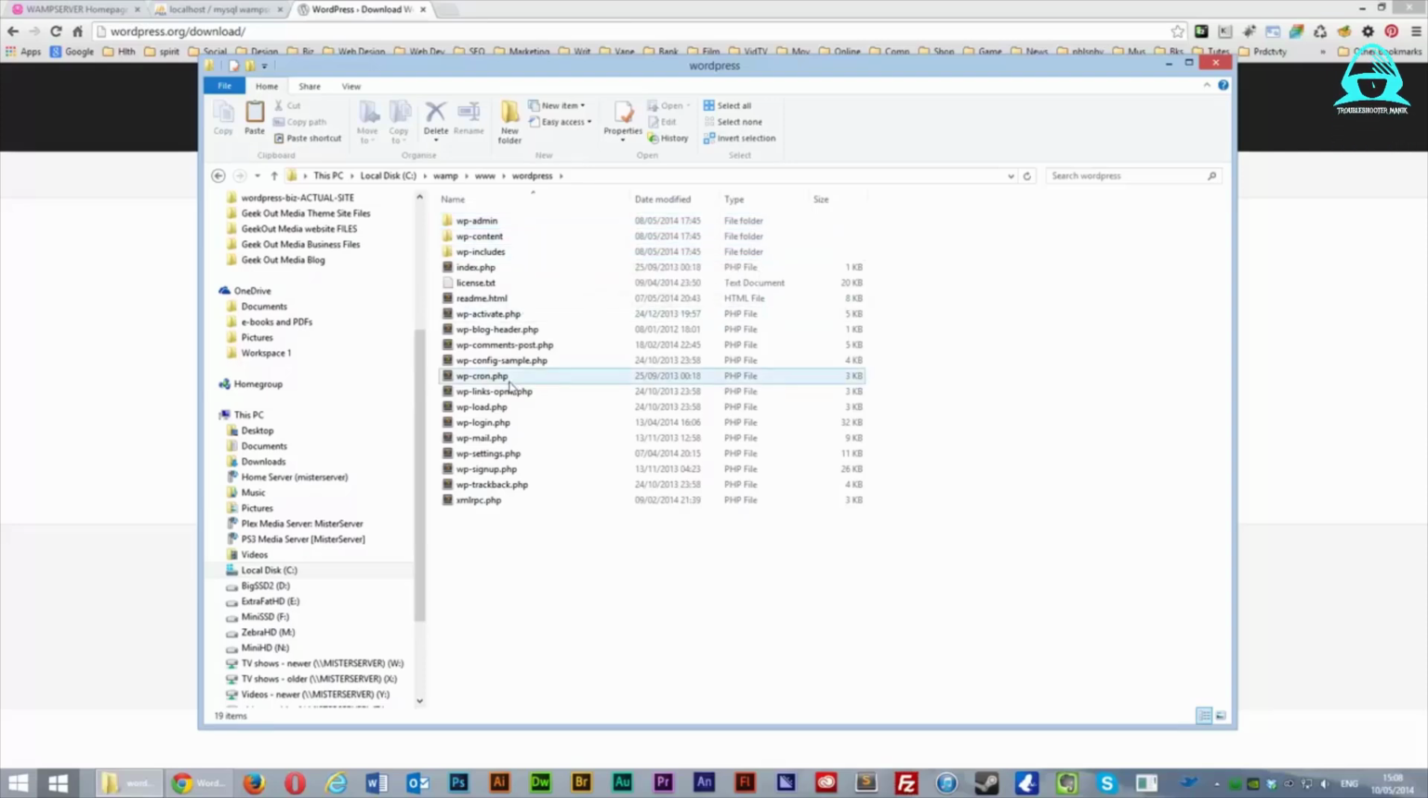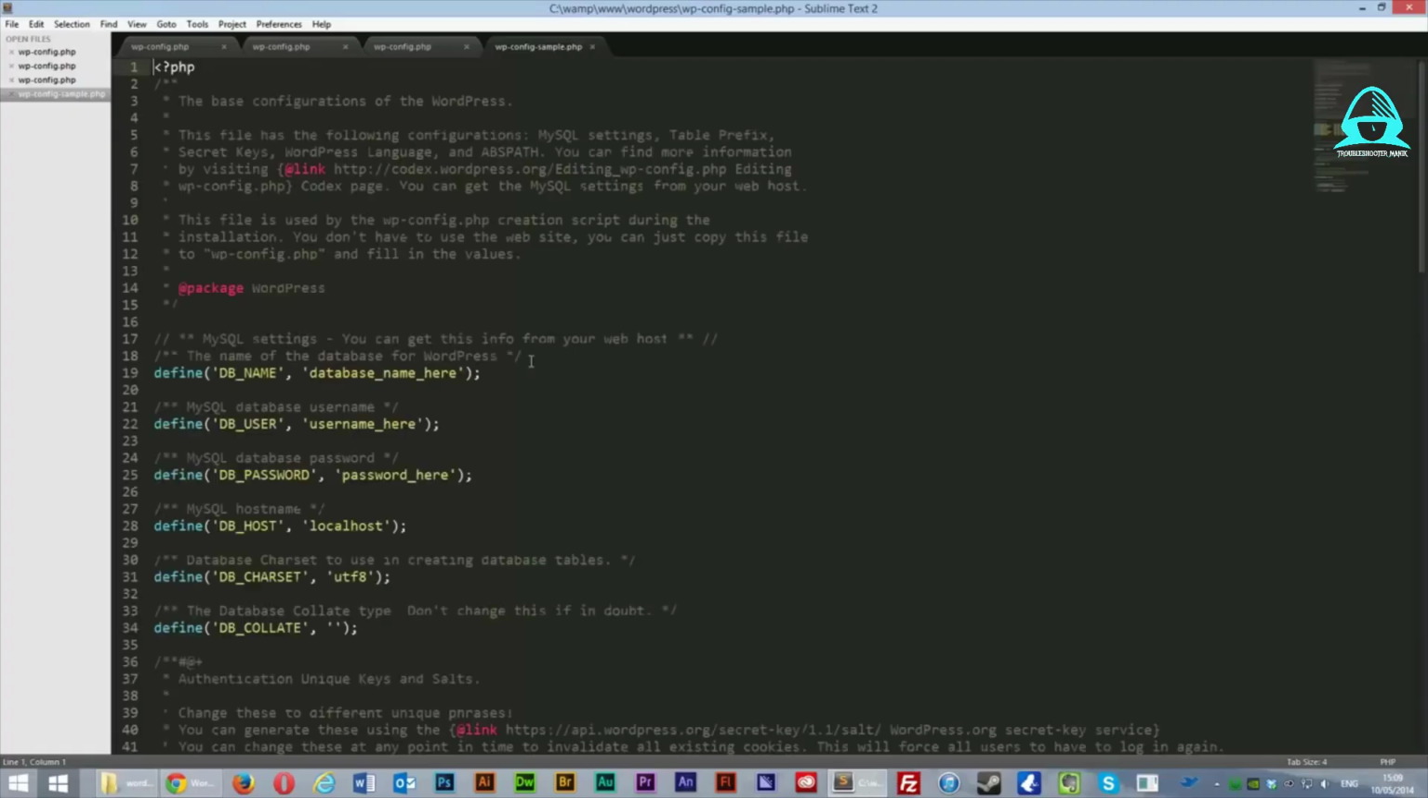So we've just extracted that to the www folder. If we go to C and then click on WAMP and www, we can see the WordPress installation here, and there are all the WordPress files. So now we need to connect this installation of WordPress to the database we just set up previously.